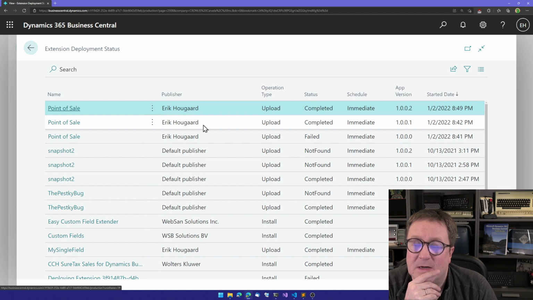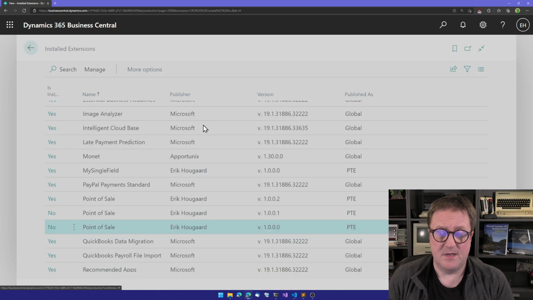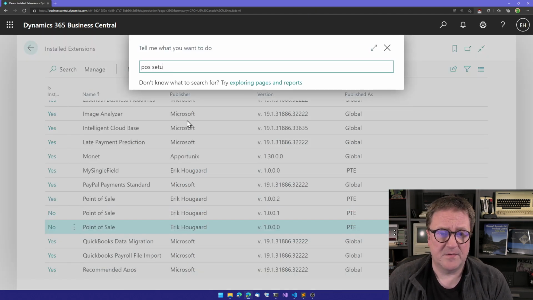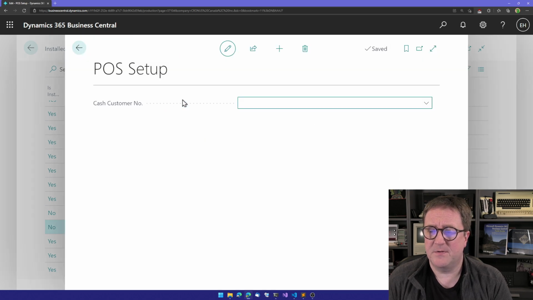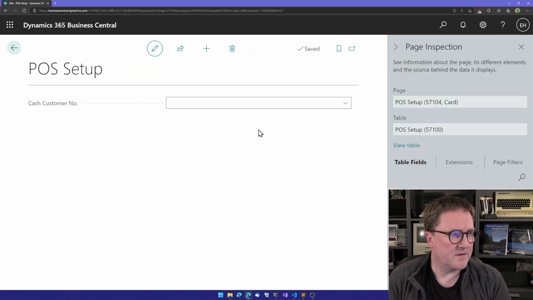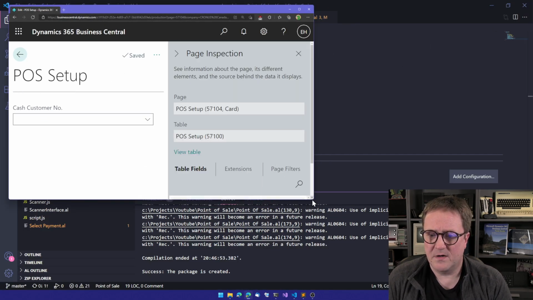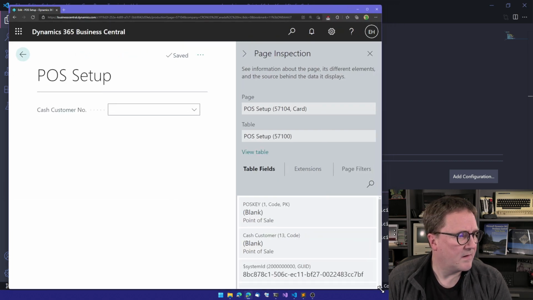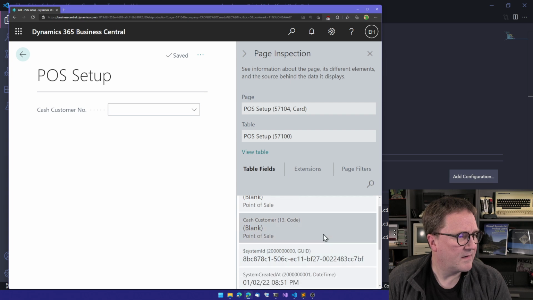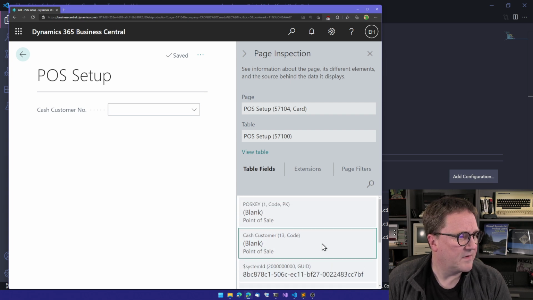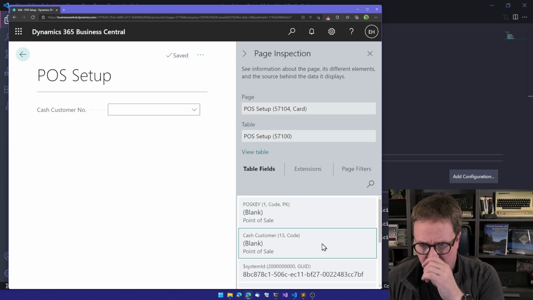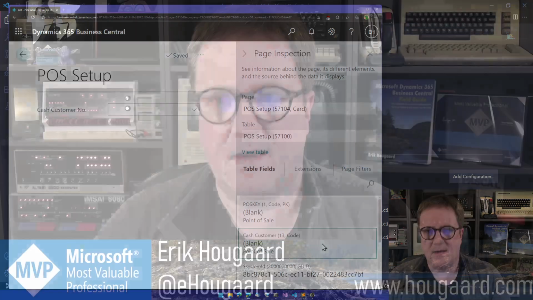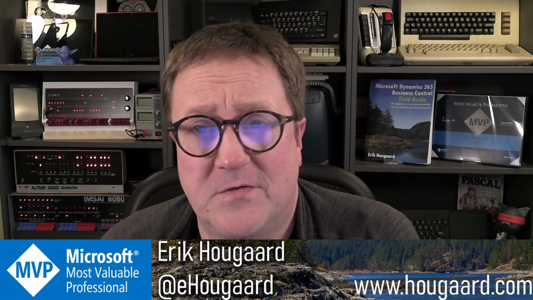Come on, completed. So now we can go back to the point of sale setup, can't remember if there's a shortcut for that. And let's open the task, what do we call it? We call it the page inspector. And no, we can't see the field length here. I thought we could, but no, too bad. Anyway, I think that's enough for deploying to production.